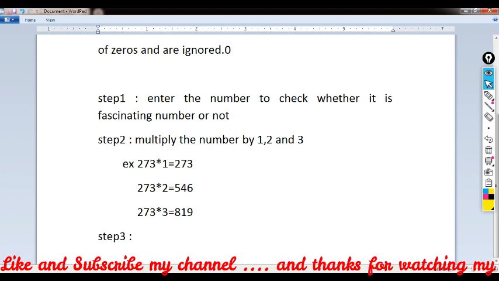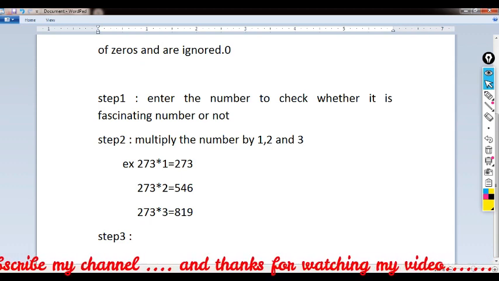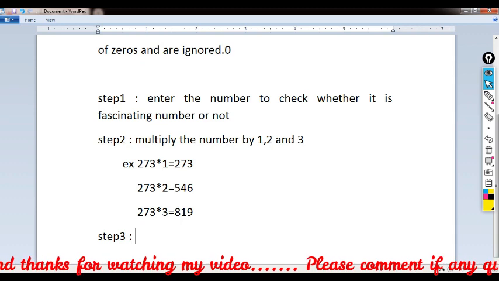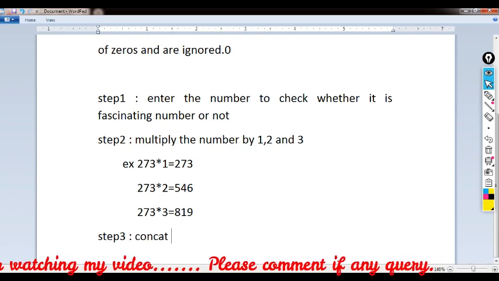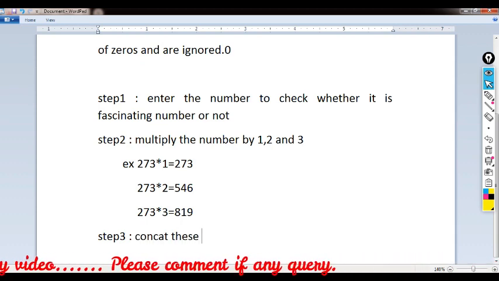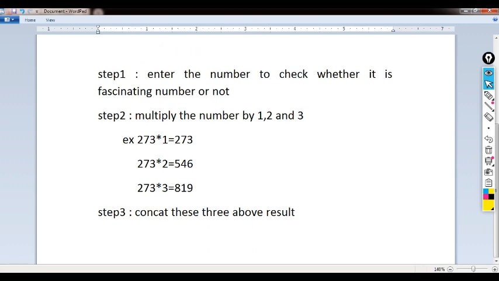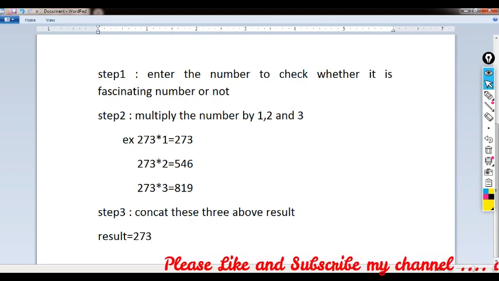Then after step 2, step 3. In step 3, we have to concatenate these three results. Concatenate these three above results. So we get the result string. The result string equals 273546819 after concatenation.